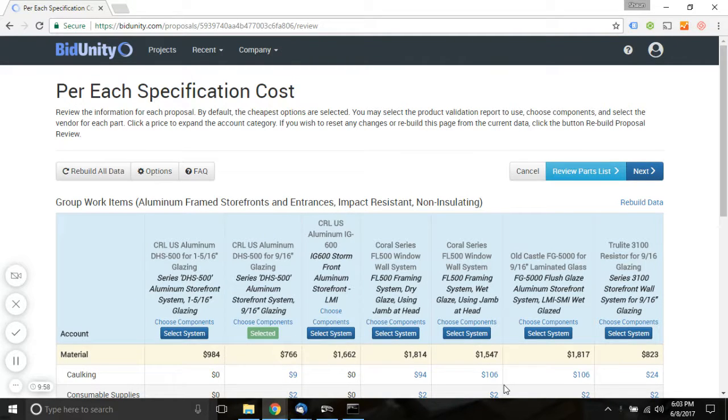The proposal review page is one of the busiest pages within BidUnity, and I want to try to make it clear what's happening here. So based on your company settings, your vendors are specified here. Product multipliers for the vendors are controlled here. Your company's margin schedule doesn't apply.